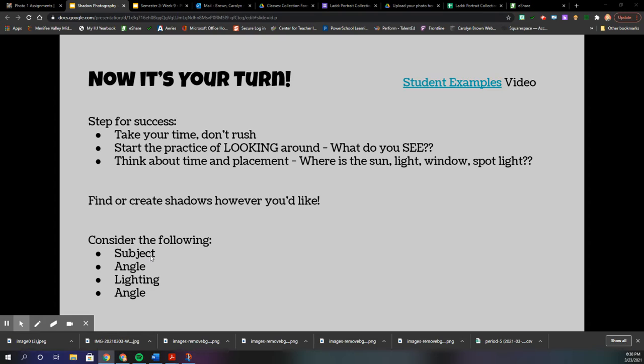Choose one subject, getting close to that subject. Find a unique angle, maybe from up high, maybe from down low. Think about your lighting. Where is the lighting coming from? What time of day is it? Is this a strong light, or is this a really faded light?